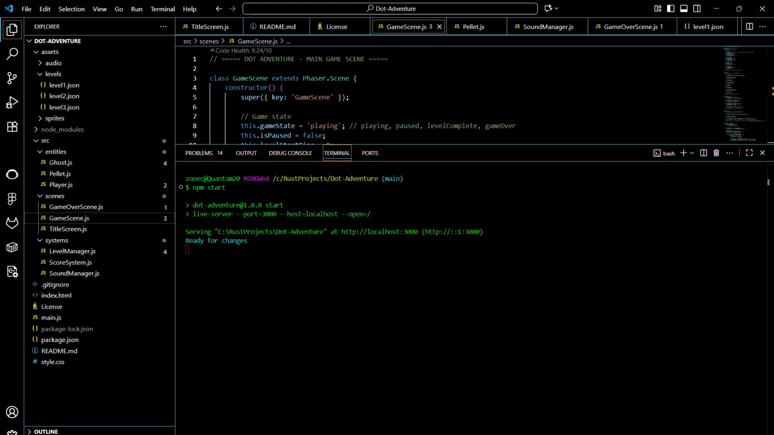Memory management in WASM, or WebAssembly, presents unique challenges and opportunities. WASM has a linear memory model, essentially a large array of bytes that both the WASM module and JavaScript can access. So Rust's ownership system maps beautifully onto this model because it provides compile time guarantees about memory safety without requiring garbage collection.